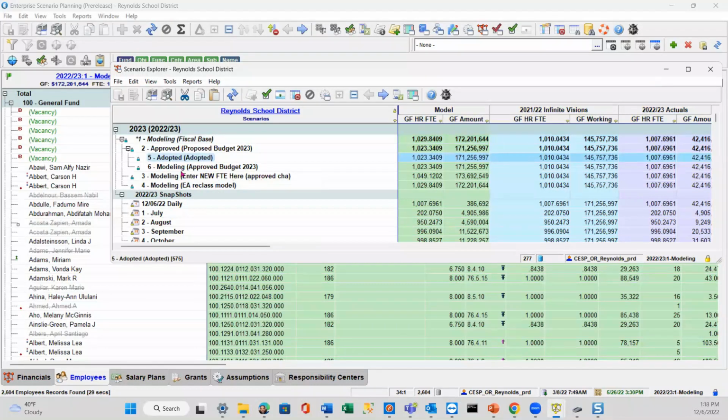You can see in this scenario, they created scenario number 3 from number 1. And then they said this obviously has something to do with new FTE approved CHA, whatever that means. Or this one, they did something called EA reclass model. So these are all like what if scenarios. But one of them at some point has to turn into your proposed, and then it has to turn into your approved, and then finally into your adopted.